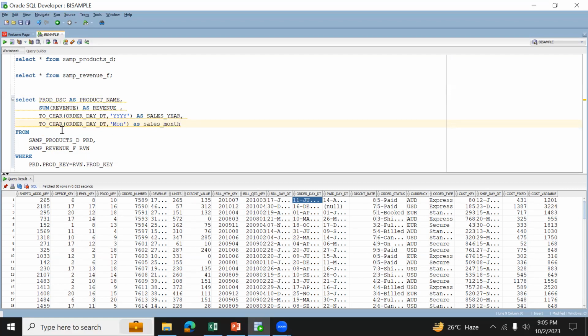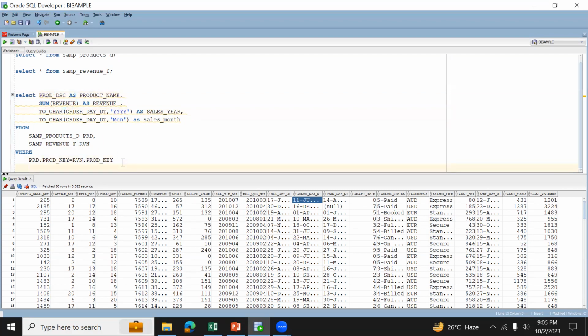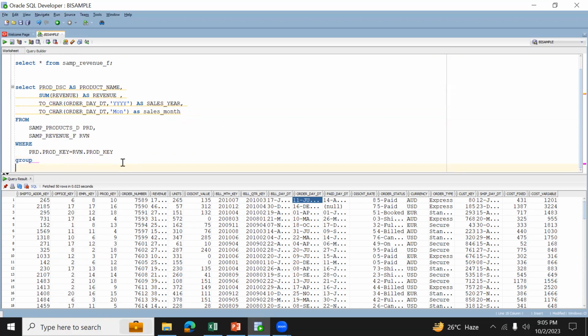And here I have aggregation on the sum of revenue. So the remaining columns, product description and this to_char year and to_char month, need to be specified in group by, otherwise it will result in an error. Group by, and copy this and paste it here.